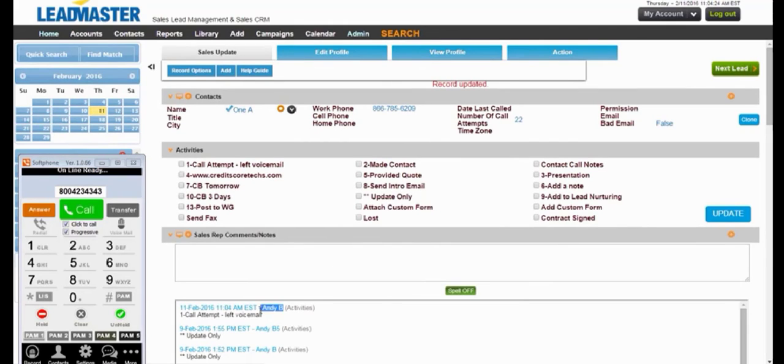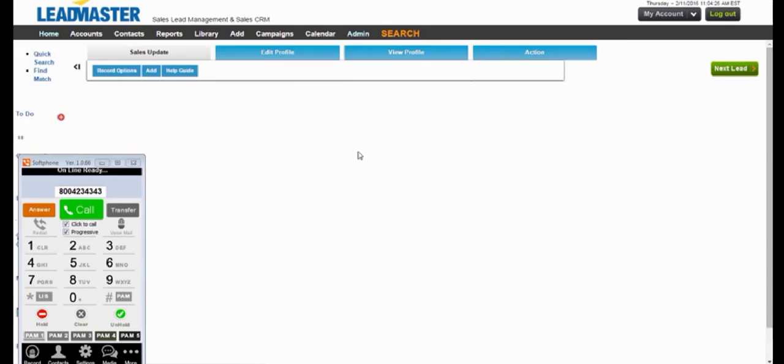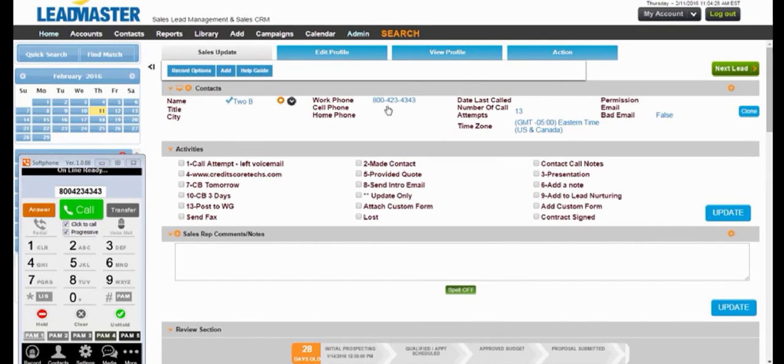The record has been updated with a call attempt. It is advancing to the next record. Here is the phone number on the next record. So after a few seconds, it will begin dialing. Once you get the hang of this, you can reduce the amount of time in the delay that you have set up.